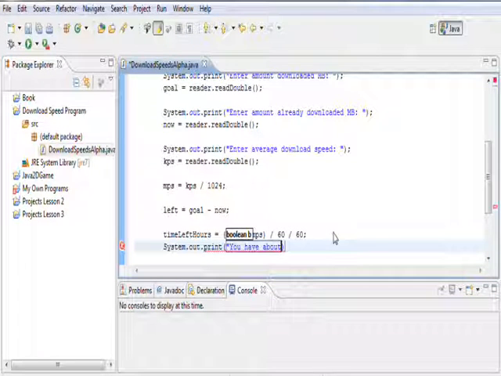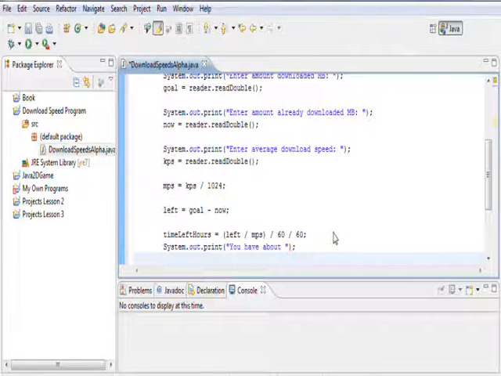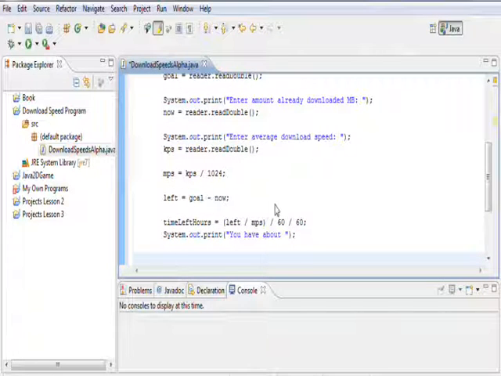You have about, and then it'll do the rest of the calculations. Time left hours int. Now, if we just did it like that, it'd turn out as a double, which isn't that bad. I keep forgetting to do that. It's not a huge deal if it's in a double, but we want it as an integer, basically.